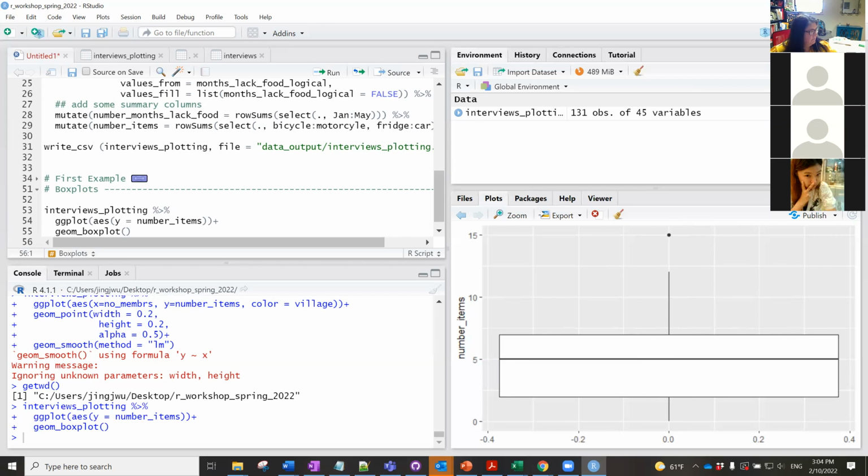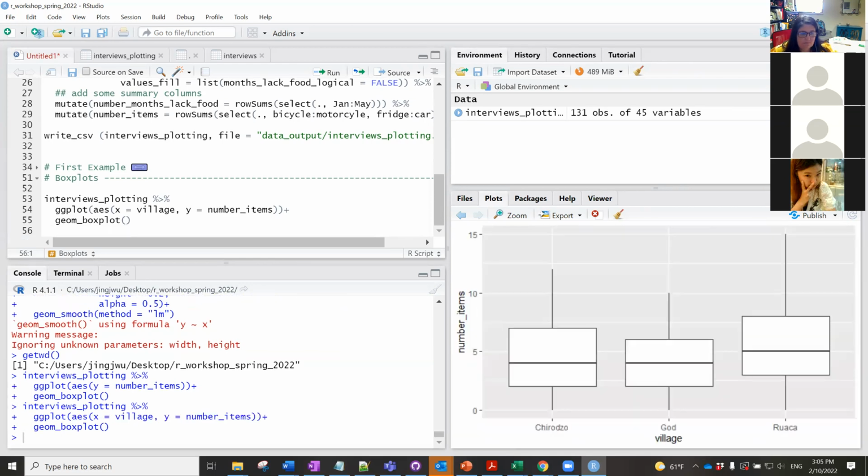We can also see the distribution of items for each village. That way we can add an x-axis. Then it displays 3 box plots. Here we can see that the residents in the R village tend to have more items than the other two.